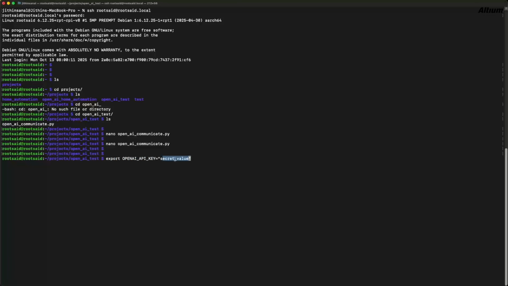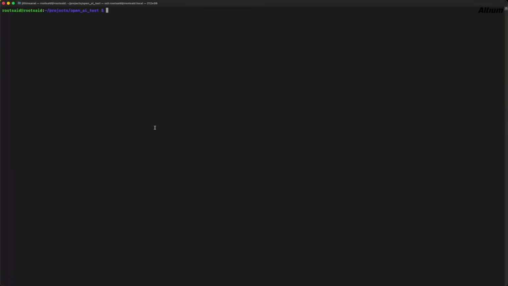And at that time, the API key will be set as an environment variable in the Raspberry Pi. Okay, now we have set the environment variable. Now let's try running the script. Simply type python3, the name of the script, and then press enter.